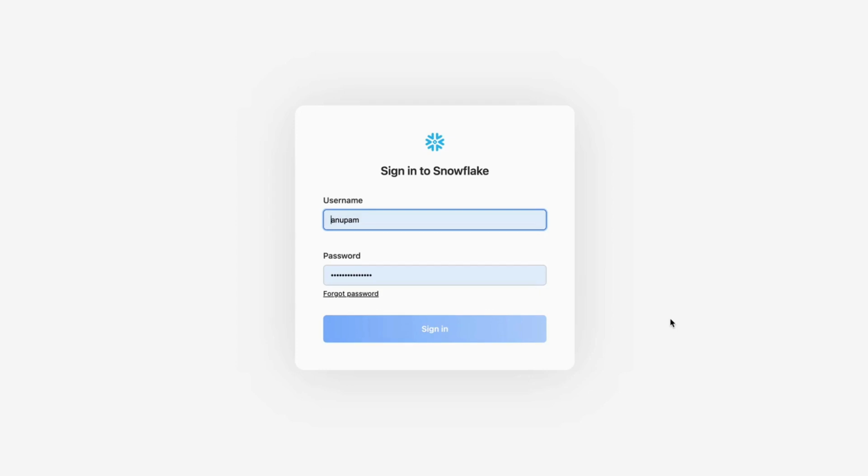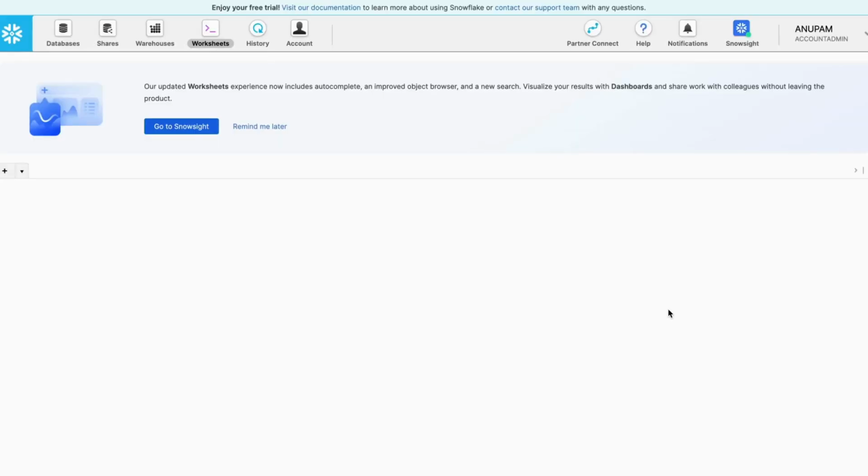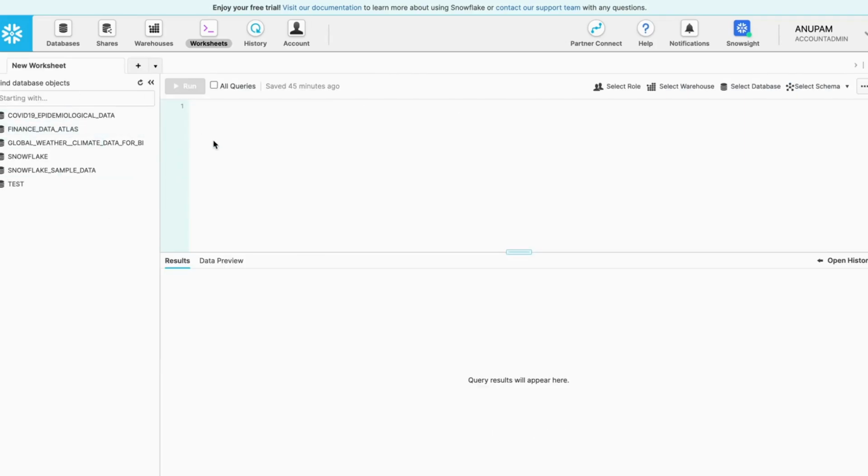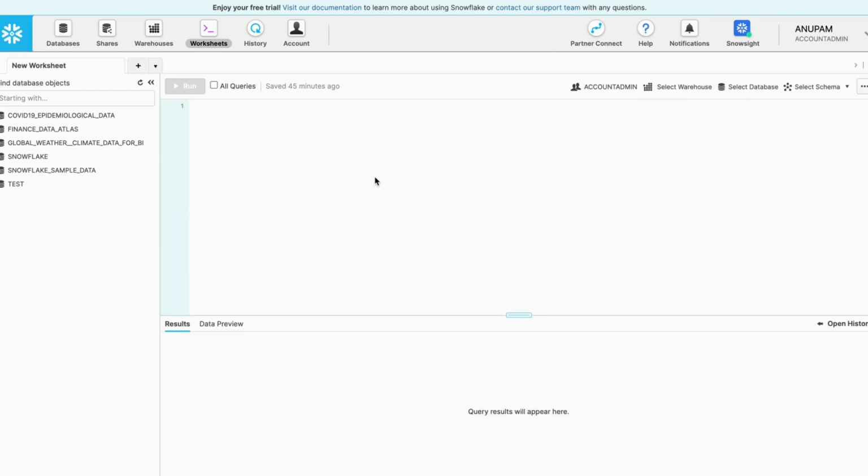Now open the Snowflake URL again and click on sign in. Now you can see you will be redirected to the old UI, okay? So this is how you can change your default preference to open the classic UI only, and you no need to go every time open the Snowsight and click on the classic UI for your work.